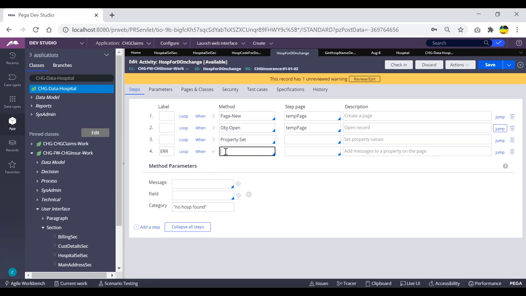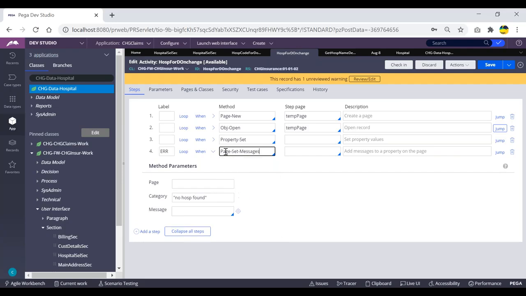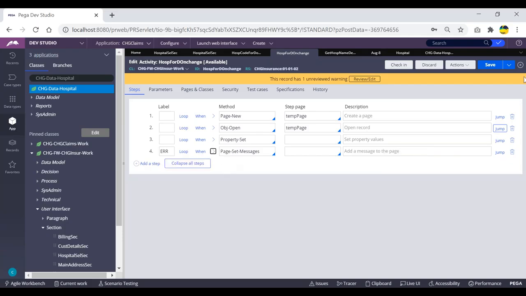Or let me show you page set message, which will be the most widely used. We can display both if you set on. So what should be the message? The message should be given in the message tab, and what should be the page? We are using the page, right? Page can be directly primary. If I execute this now, it will execute step number 1, step number 2 will be executed successfully, and if obj open is failing, it will jump to step number 4. So that is what is expected.